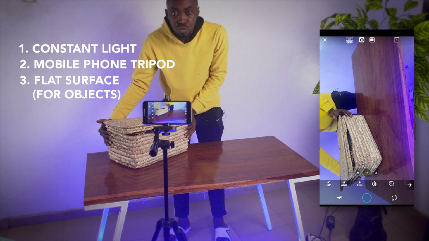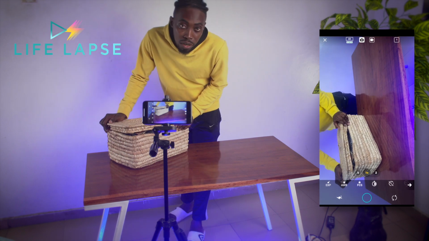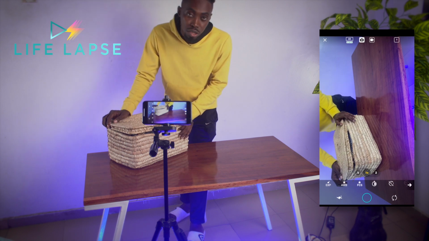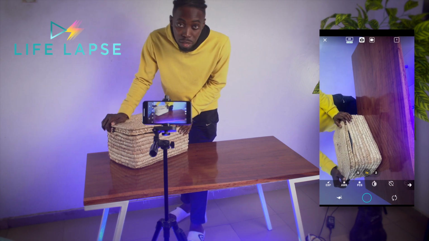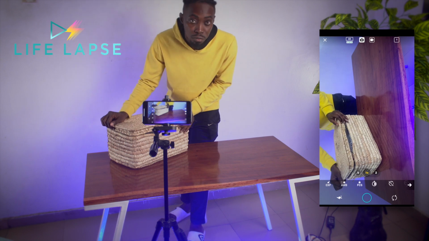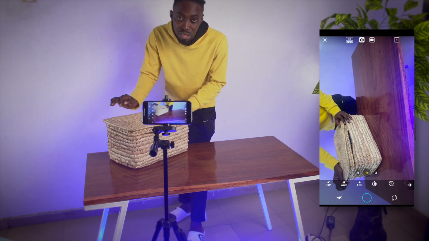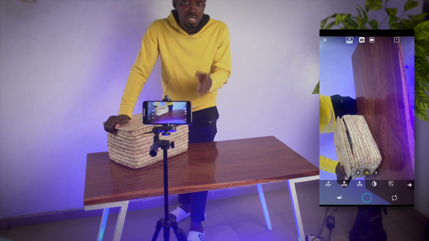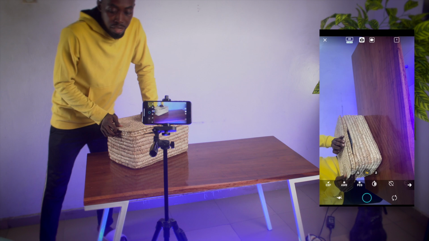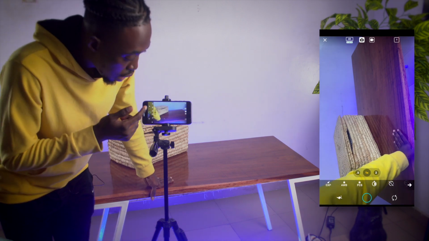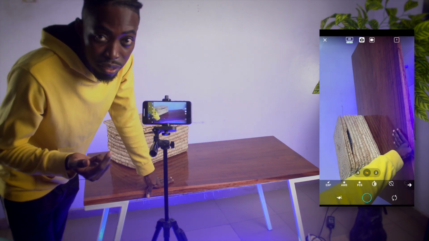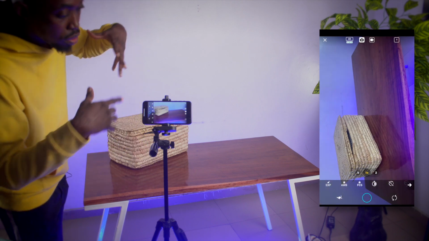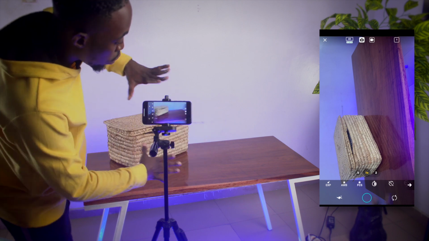The app I'm going to be using is called Life Lapse. There are quite a lot of apps that you can use, like Stop Motion and the rest, but I'm using Life Lapse because it was specifically made for influencers and content creators, and it's very easy and hassle-free. To start, I have already set my exposure. I have also set the white balance and the focus, and I have also put the timer. So this is how the whole set looks.